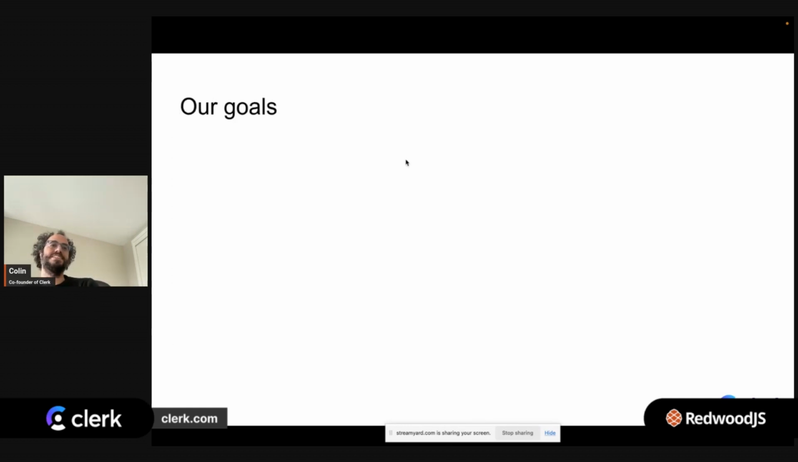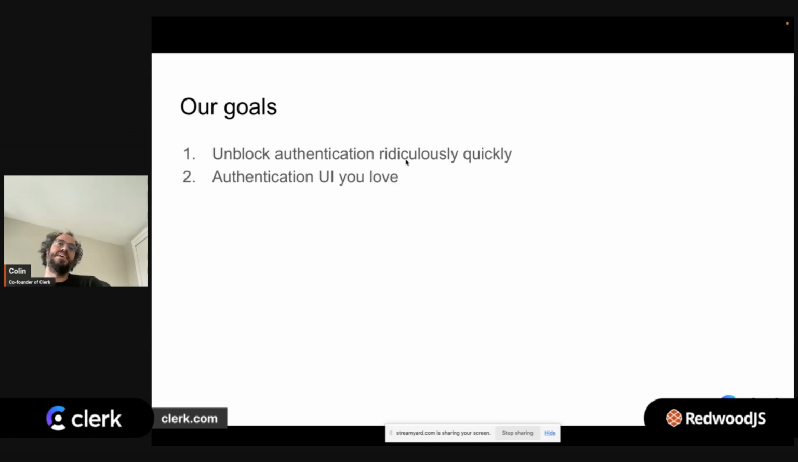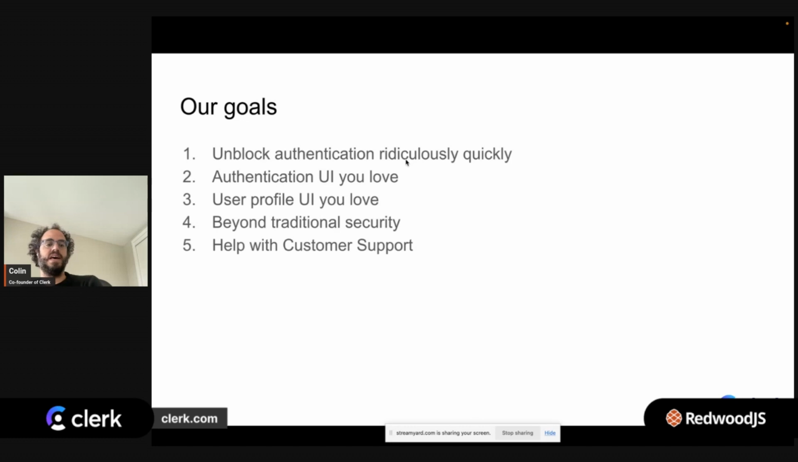But more seriously, the way we approach auth and user management at Clerk: first, we want to unblock authentication ridiculously quickly. Second, we want the UIs we provide to just be UIs that you love, that you're proud of. And same with the user profile, right? We don't just stop at authentication. It is this complete user management. We really like to think beyond traditional security. And then we also want to help you with customer support. And I think this is, again, complete user management. And we'll get into what all of this means.